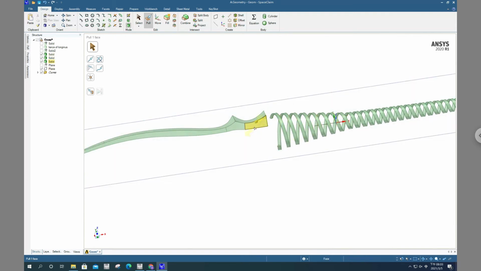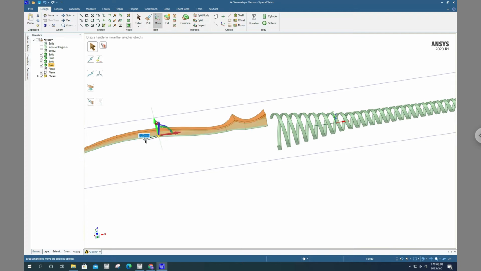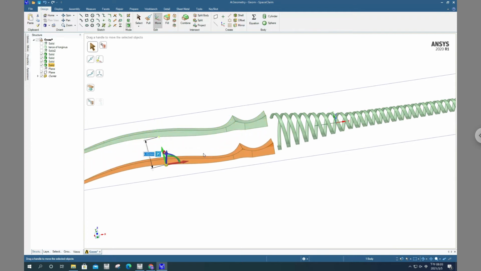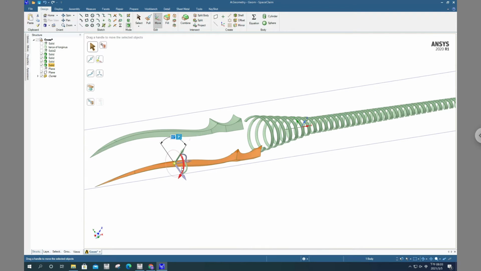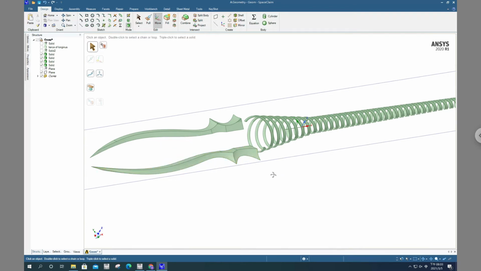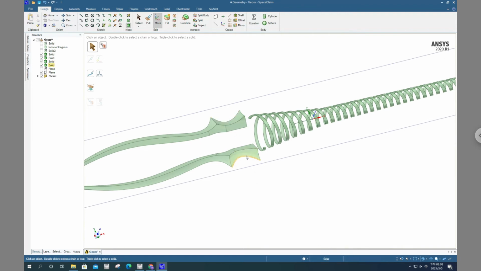Okay, so next part is I'm gonna Control C, Control V this blade. So we select this blade and select Move and Control C, Control V. Now you get another blade. And then we double click the red axis and then double click it again. Okay, now we get a symmetric geometry.